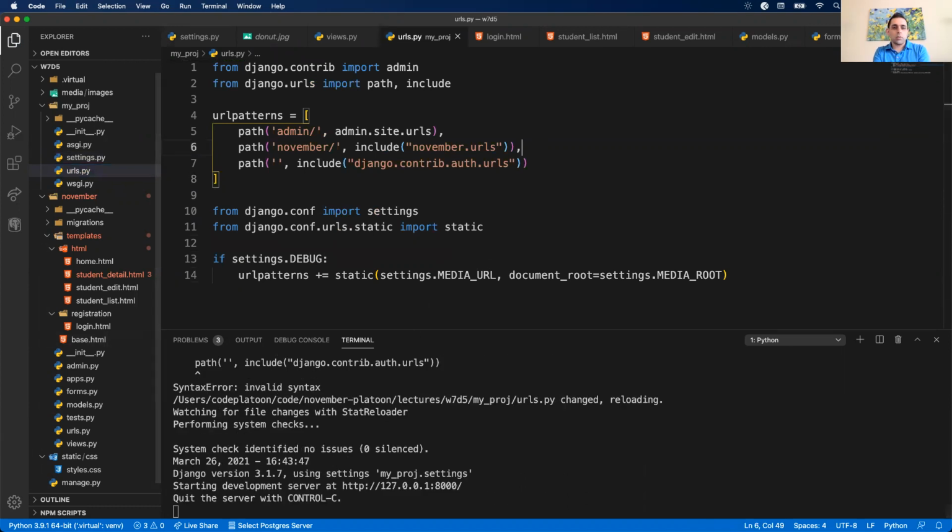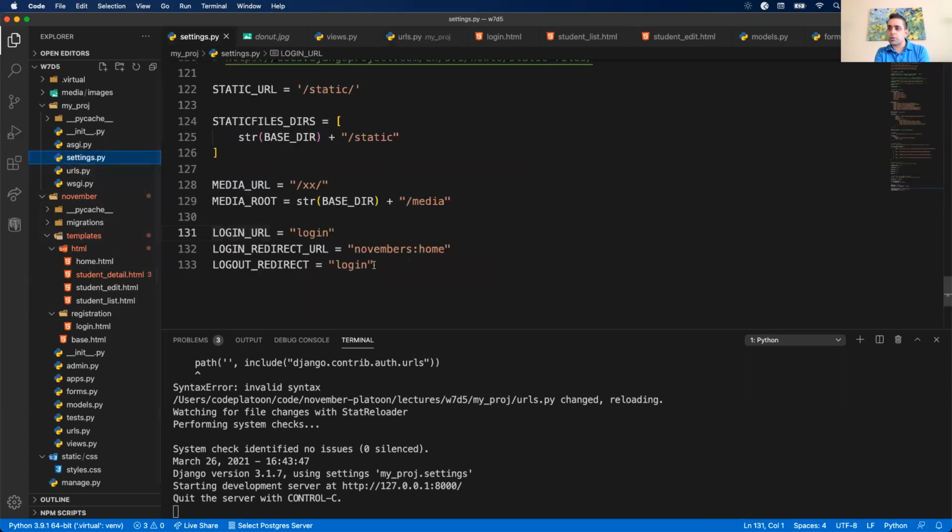Okay, so again, just to reiterate the steps we went through, in our project URLs, we added this path. So this gives us access to some URLs. And then I added a login page to my templates. And then in my settings, I added some extra parameters just to make the handling of the login a little easier.